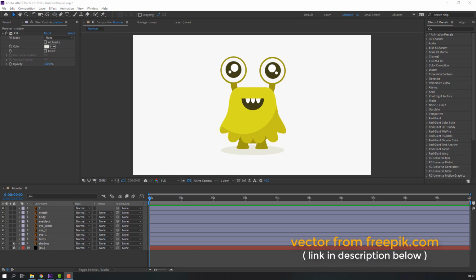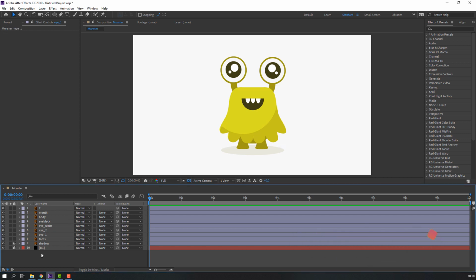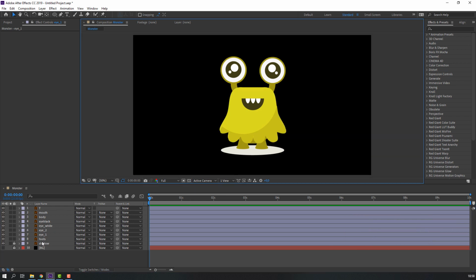Vectors from freepik.com. I will add the download link and project files. First step, let's hide the background, click here for a black background, and select the foods layer, lock.